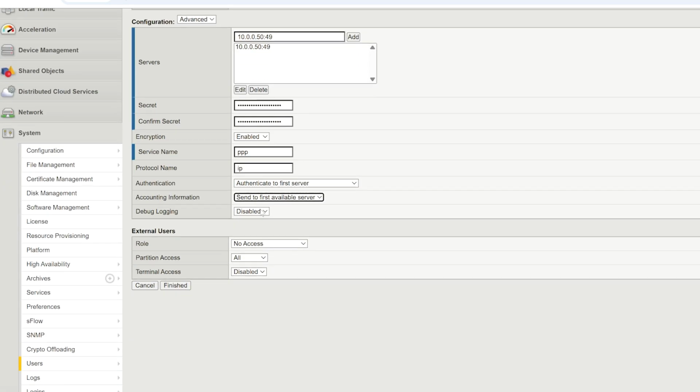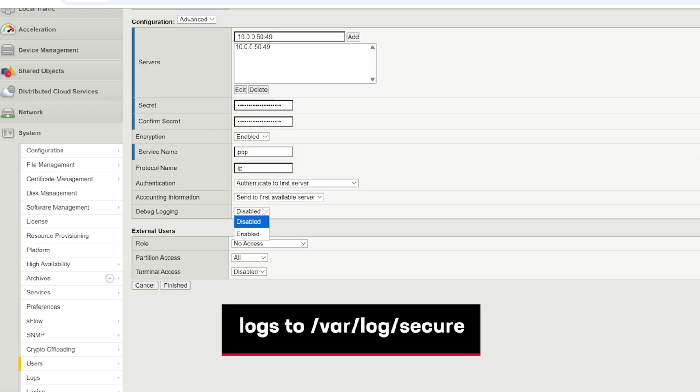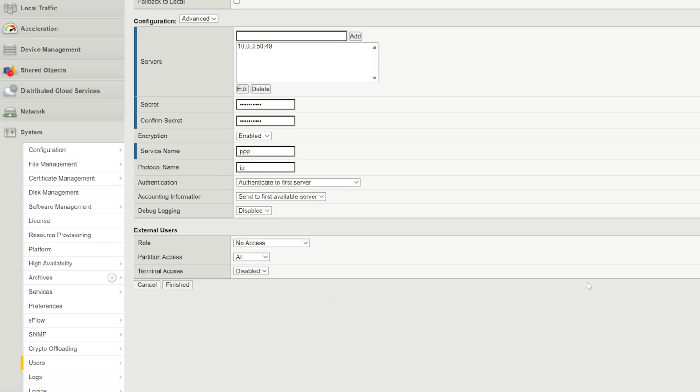For debug logging, you can enable additional logging for troubleshooting. When you select Enabled, the Big IP system logs debug information to the var log secure file so that an administrator can troubleshoot communication or authentication problems with the TACACS Plus server. In this demo, I'll leave debug logging set to disabled.